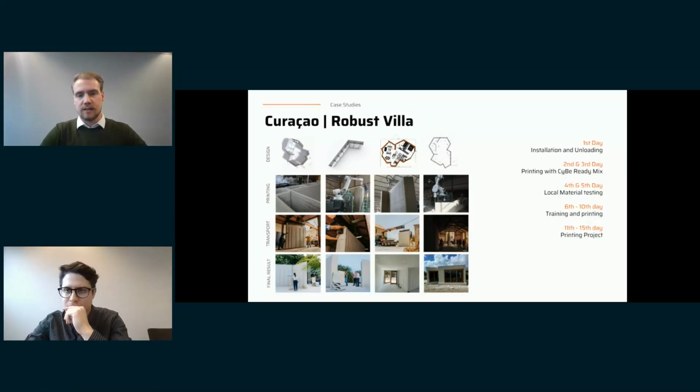Then from the 6th day till the 10th day, the training will start, which is always included in the purchase of a printer. Makes sense. If you're going to use it, you might as well know how to do that. So the 6th day up until the 10th day will be training you and printing with this material. And then the 11th till the 15th day, we actually start printing on this project.